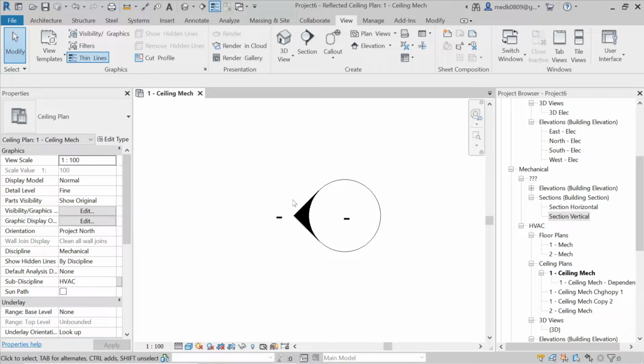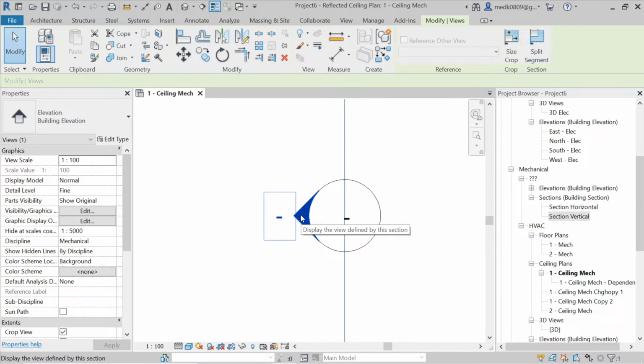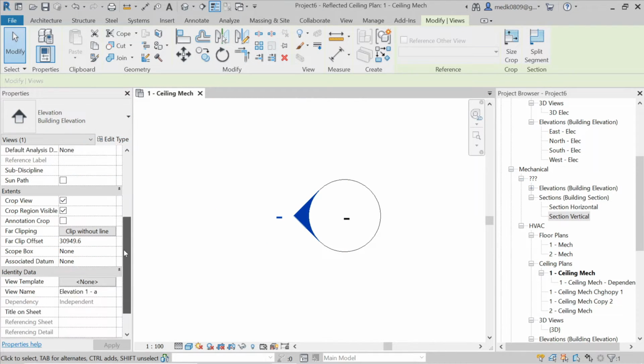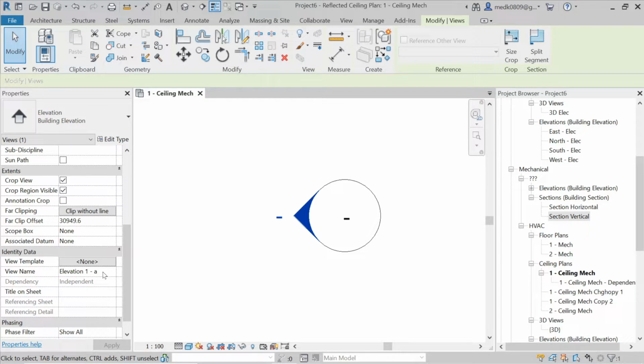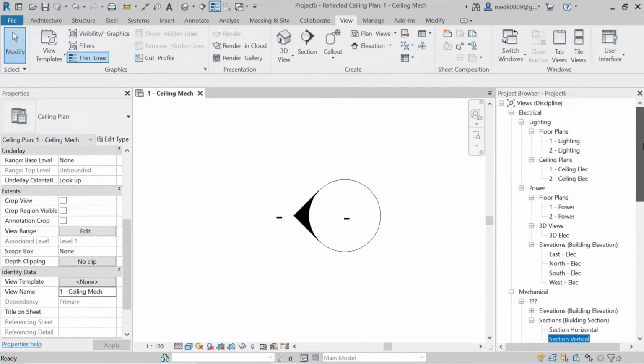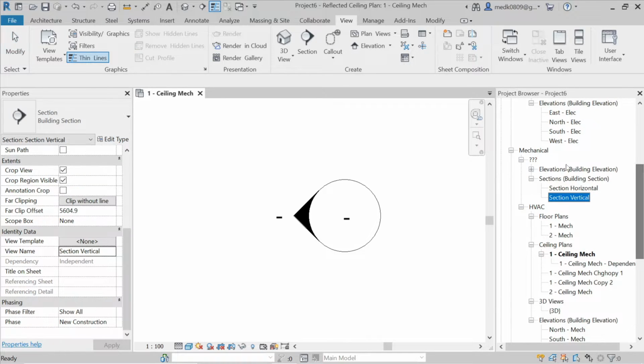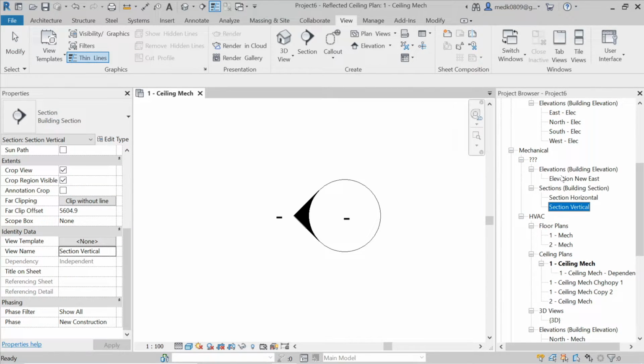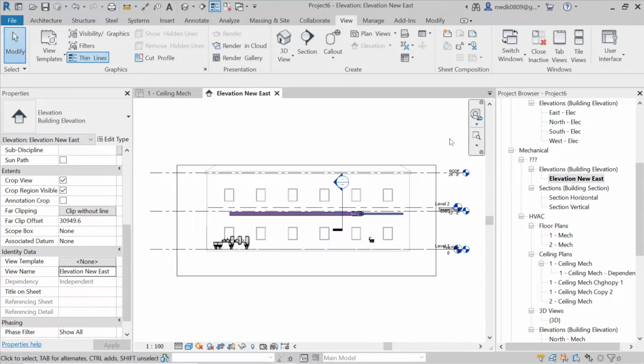Let's close it. Now again select the head of this elevation, and in the properties you can specify the name of the elevation. Let it be elevation new east. Okay, and then apply. So let's find the elevation in the project browser. In the mechanical we have elevation, and see here we have the elevation new east, and now we can see this elevation on the screen.